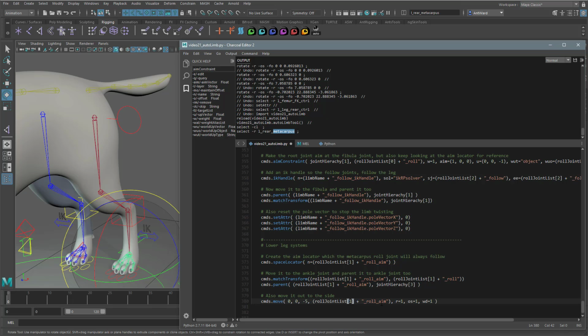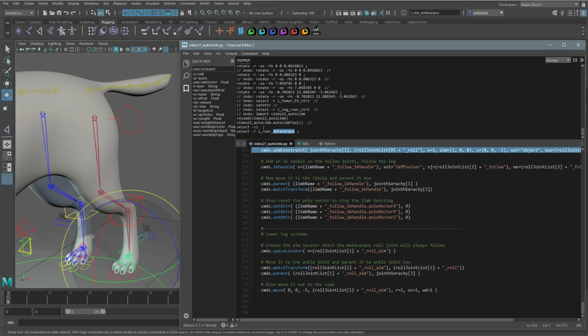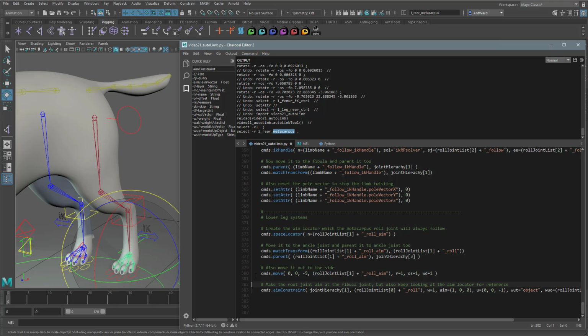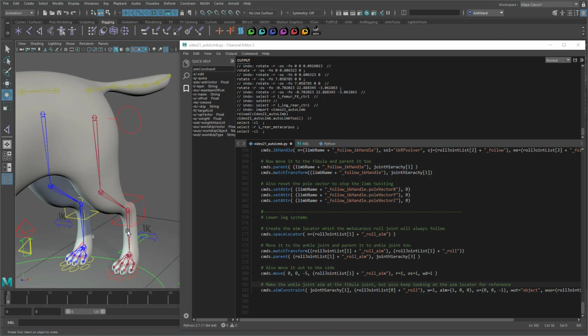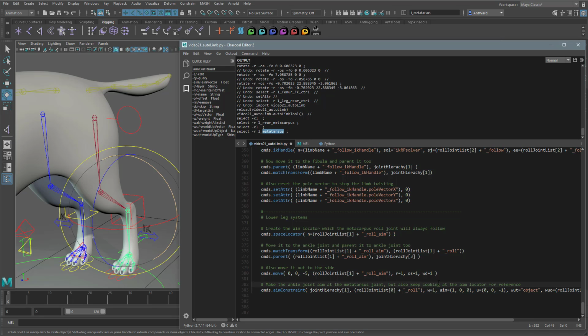Now that's created and positioned, we can add the aim constraint. So again, let's copy this and update the comment. This time we want the roll joint to point at the joint before it, where we have the hock control. So this needs to be 2. Also update the roll joint name, setting this to 1.